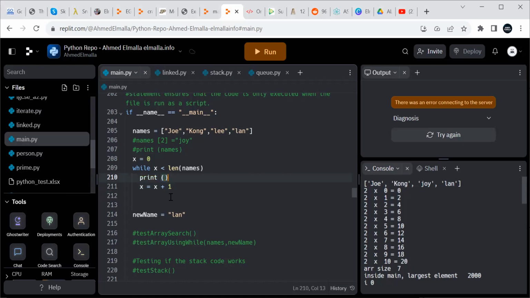Actually, we also want to put it like that. Okay. I want to know from you, what do you think will be the output before I run?